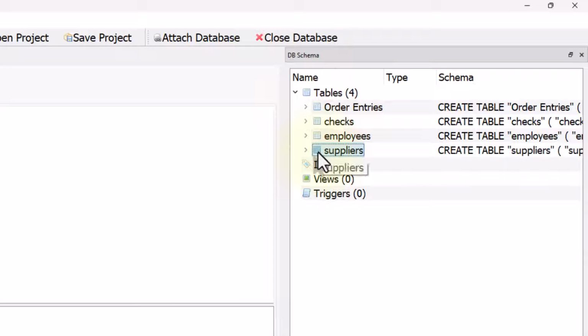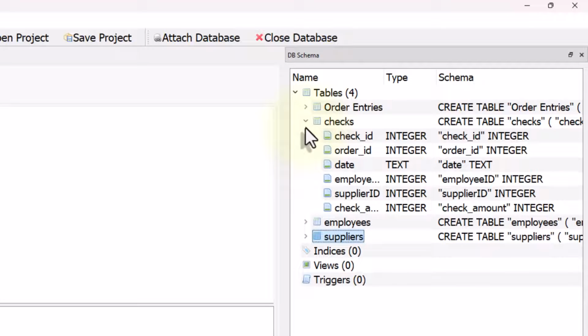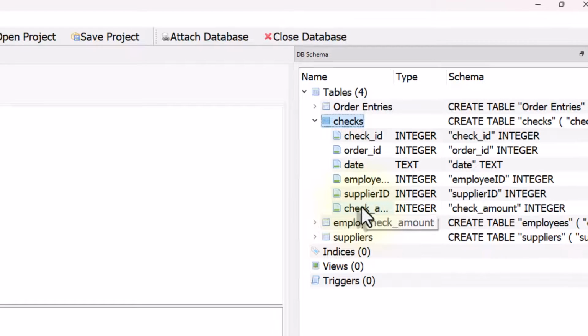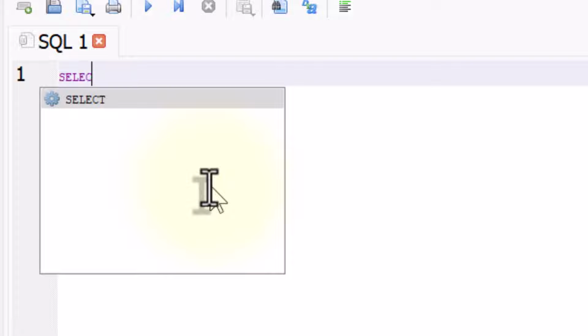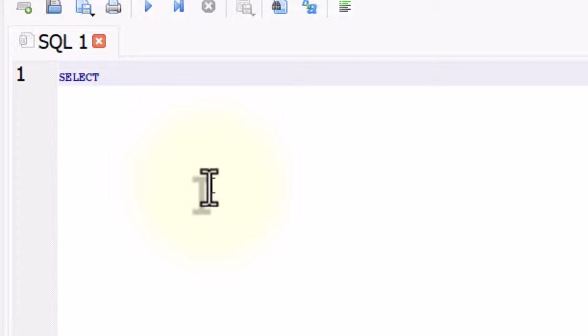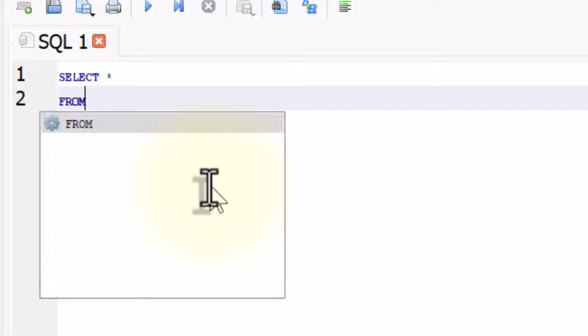Let's go ahead and pull data from one of these tables. Let's start with checks. The checks table's got a couple of fields. We have a couple of ID fields, a date, employee, supplier, and a check amount as well. First off, let's get all of the entries. To get all the entries, we're going to use the keyword select. We're going to use the star, which is Shift 8 or the asterisk, and then the table.